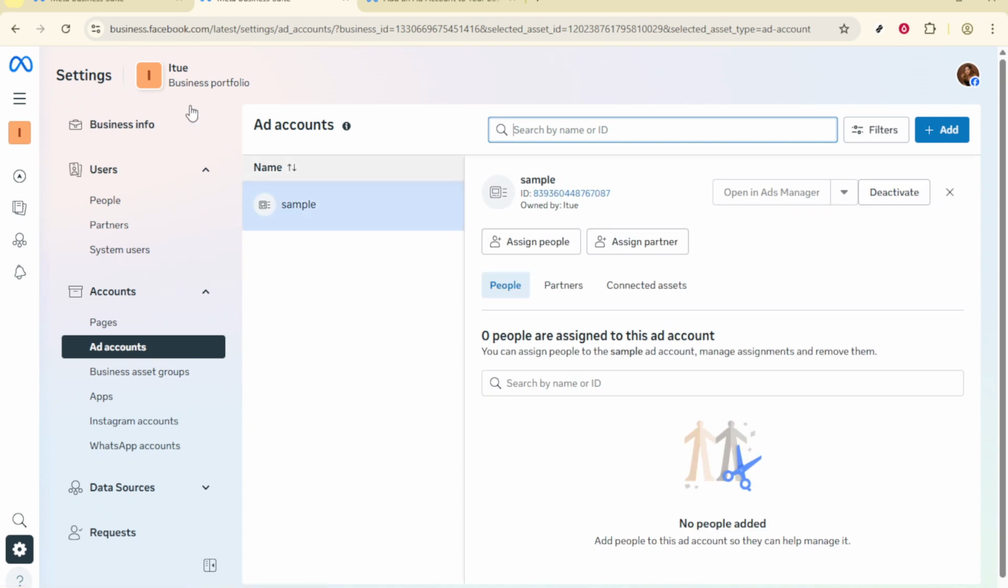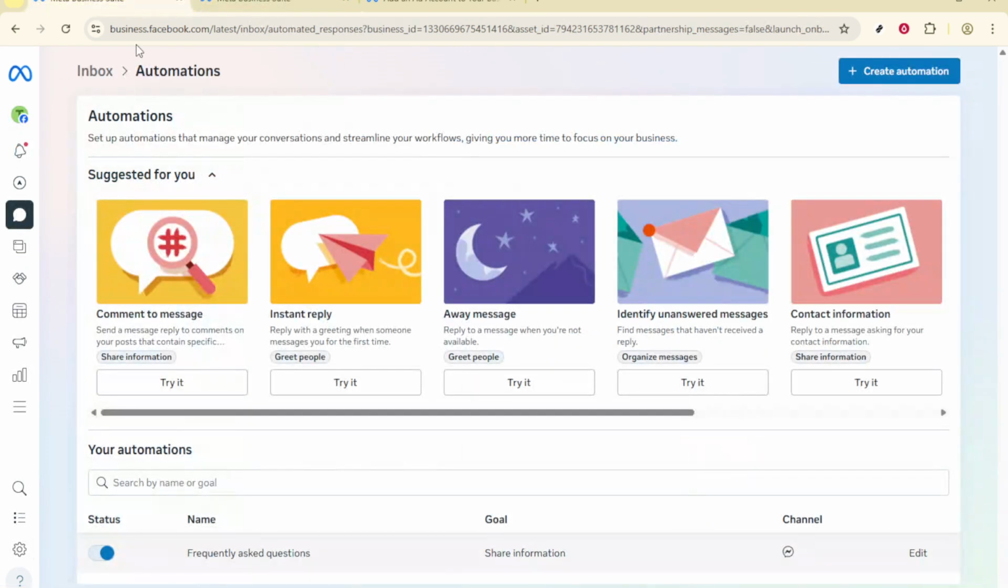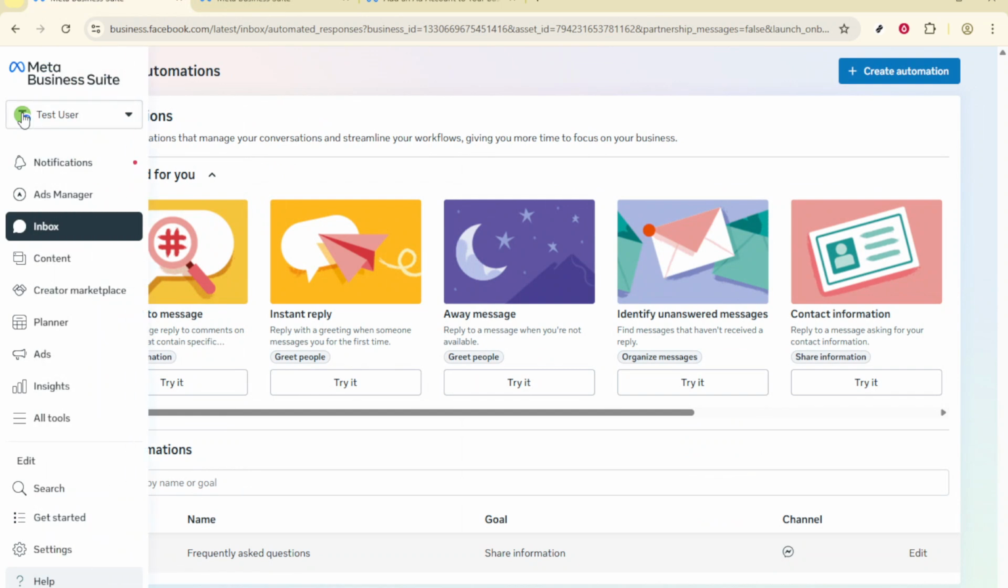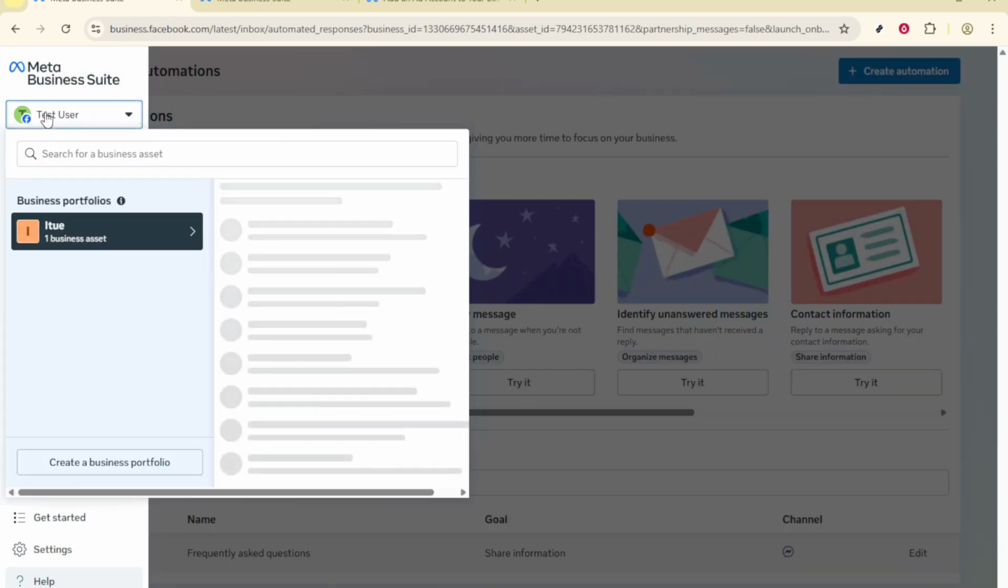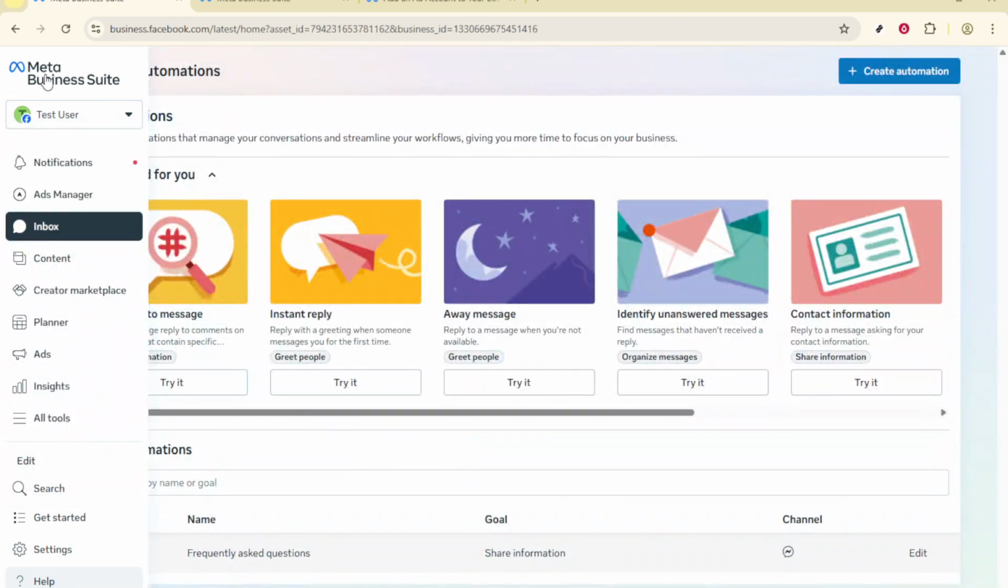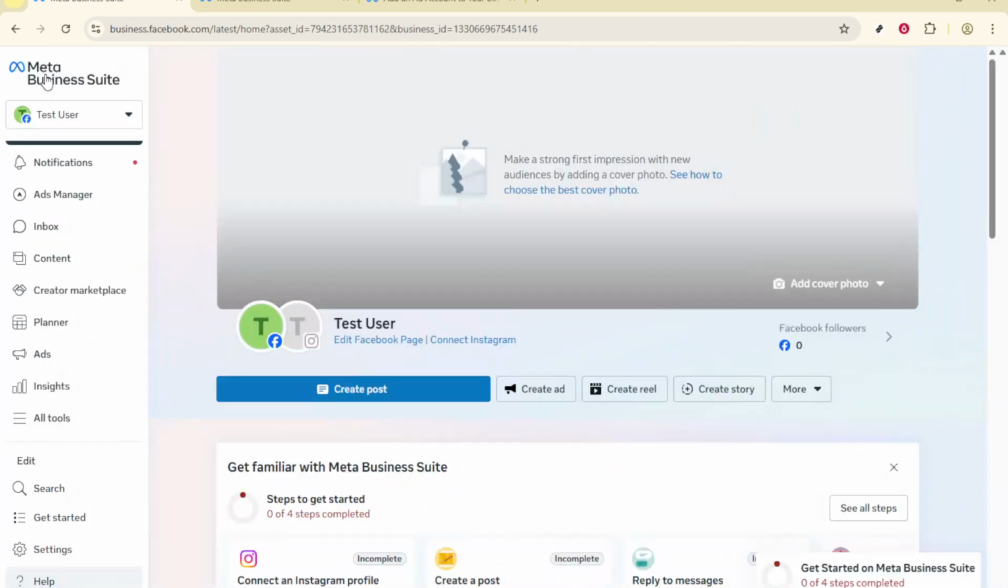Next, let's move on to creating your ad campaign. Within your Ads Manager, click on Create. Choosing a campaign objective is crucial, so consider what you want to achieve with your ads, whether it's driving sales, generating leads, or increasing brand awareness. Make sure you select the desired outcome.